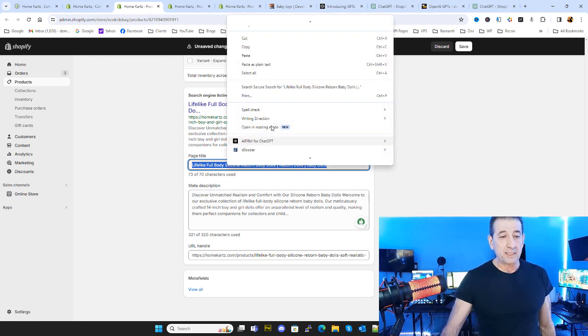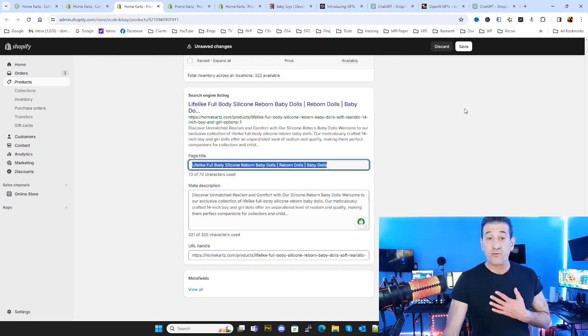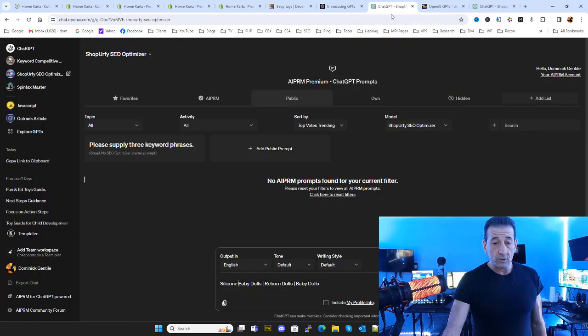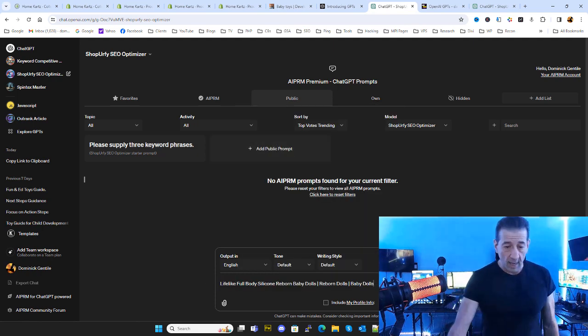Now, because we're going to use this as our example, notice we've got a 7-word phrase here. So we're going to need to take that down to 3 or modify it slightly for our GPT. So I'm going to copy this out, and I'm going to go over to my GPT, and we're going to paste it in, but we're going to modify that.